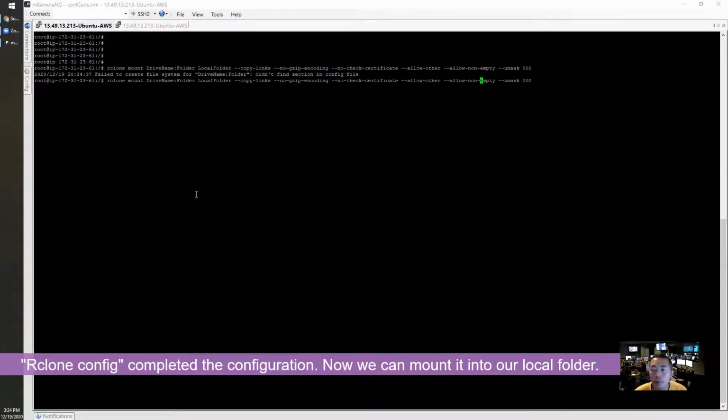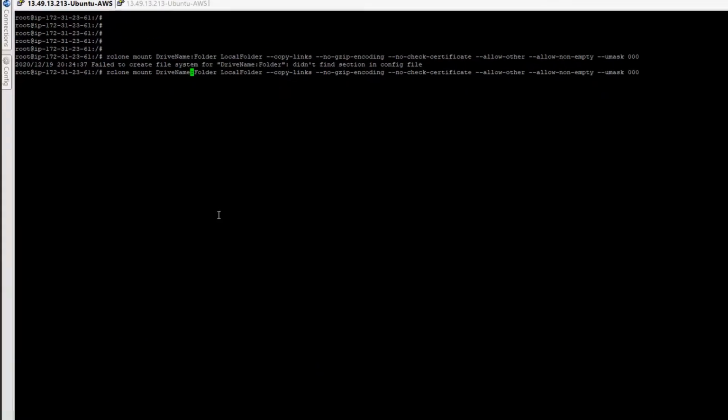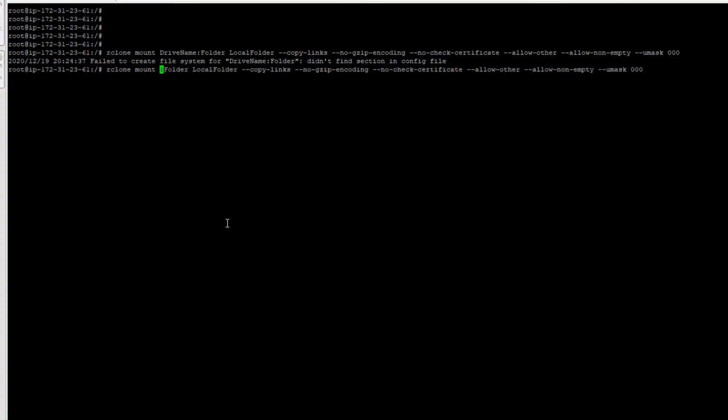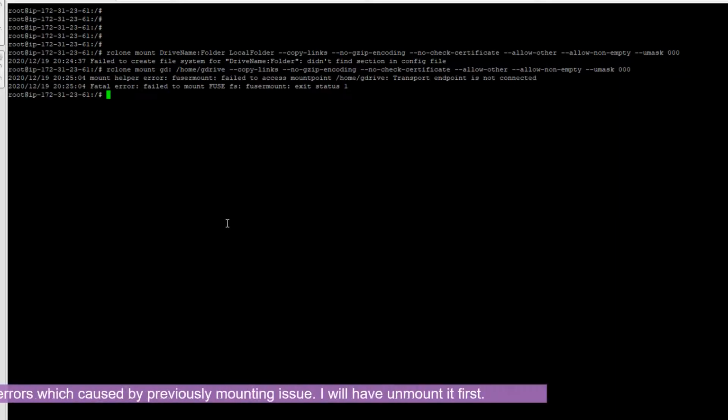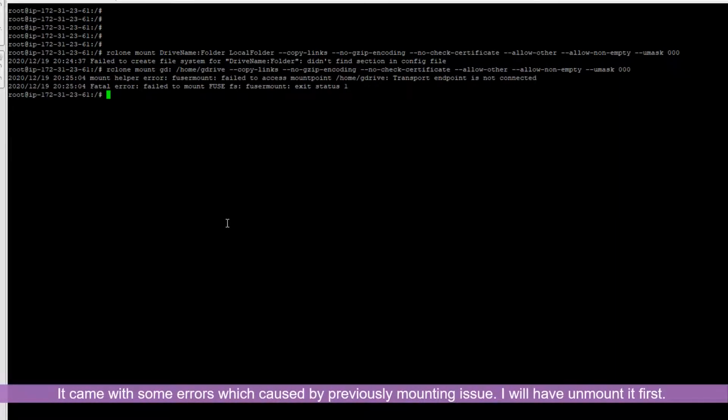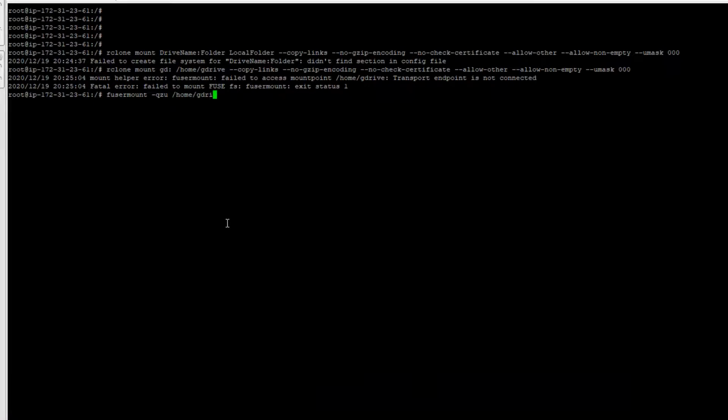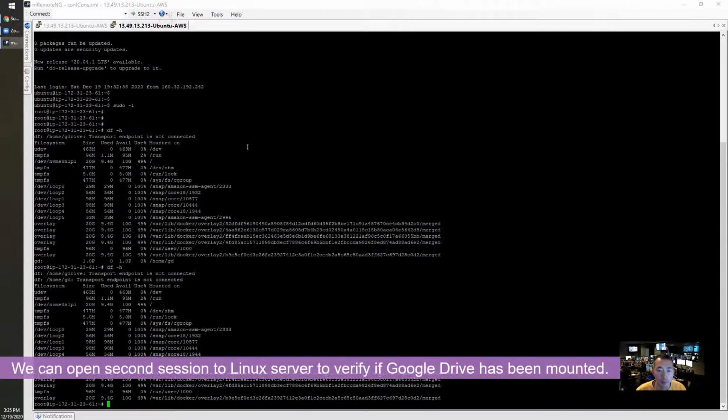Quick command to mount the drive. So we're gonna use GD, we're gonna use the root folder, and the local folder will be home GD drive. That's fine. I'm gonna unmount it first because we tried it many times. And then we open the second session.